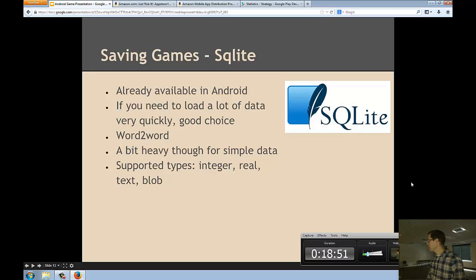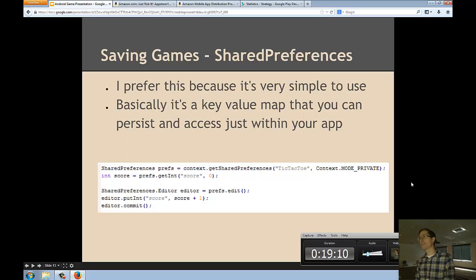So SQLite is good, but it is a bit heavy. You have to open the database, manage it correctly, and close it. It's just a little bit heavy for some applications. So if your application is pretty simple, I would advise not to use SQLite. The other option that I like is shared preferences.